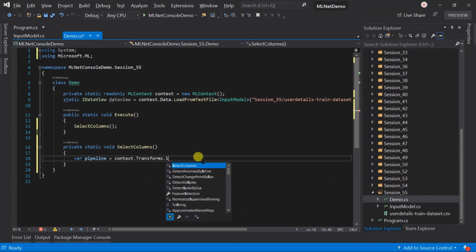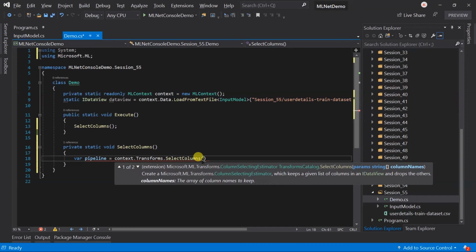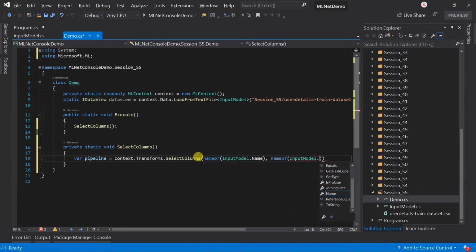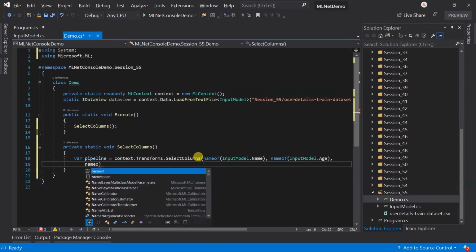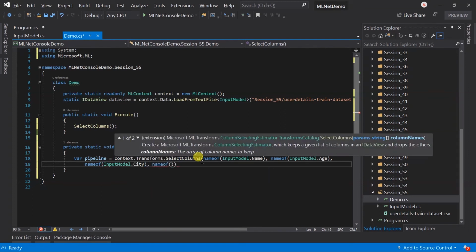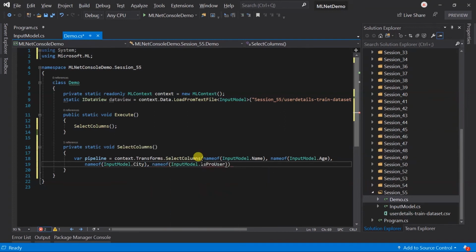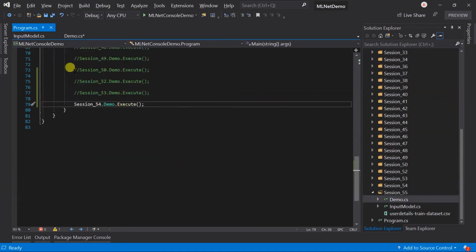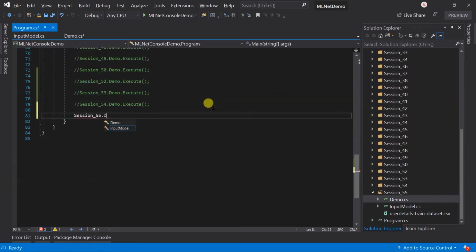We need to specify the names of the columns in the SelectColumns method of the transforms catalog. For now, I'm loading name, age, city, and is pro user. Paste those lines and add a breakpoint at the end. Update the Program.cs file. Save all the files and run the project.